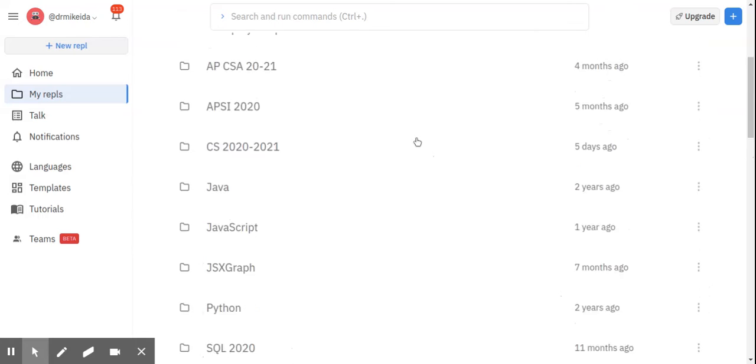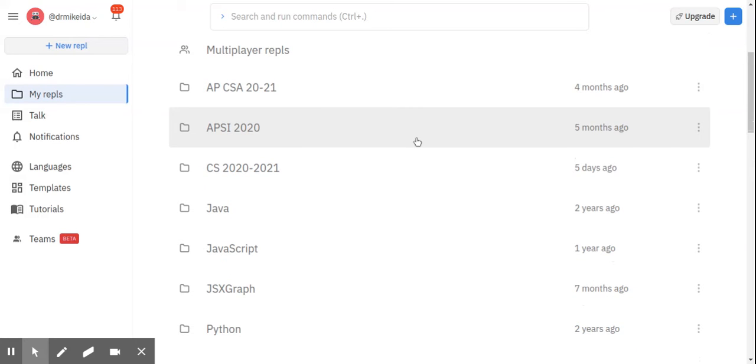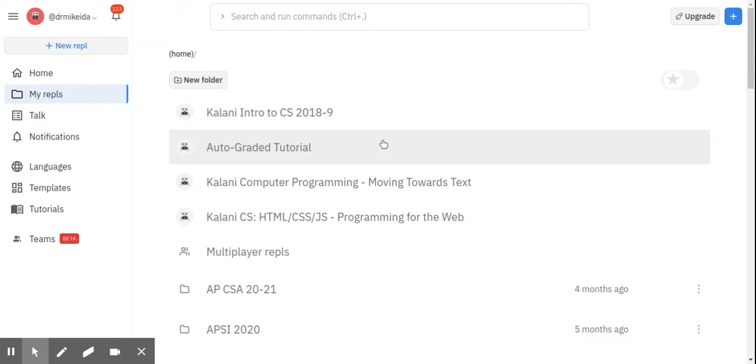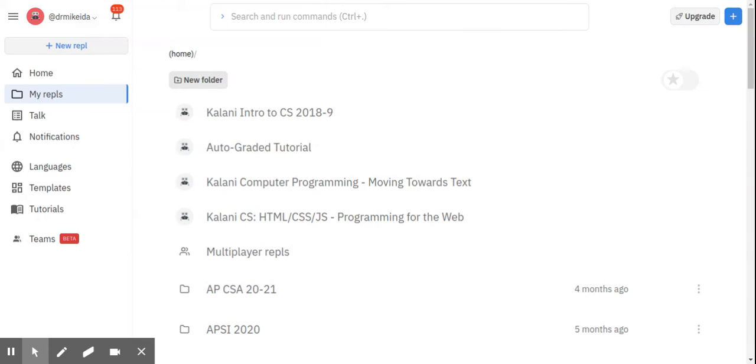You can make folders if you like to organize things by folders, or you can just put them all in one place. I recommend making folders because that's an easy organizational thing. So you can go here if you want to create a new folder. And you can nest folders also, so you can have a nested directory structure to organize your work. Okay, but regardless of how you choose to organize it, let's go ahead and make a new REPL.